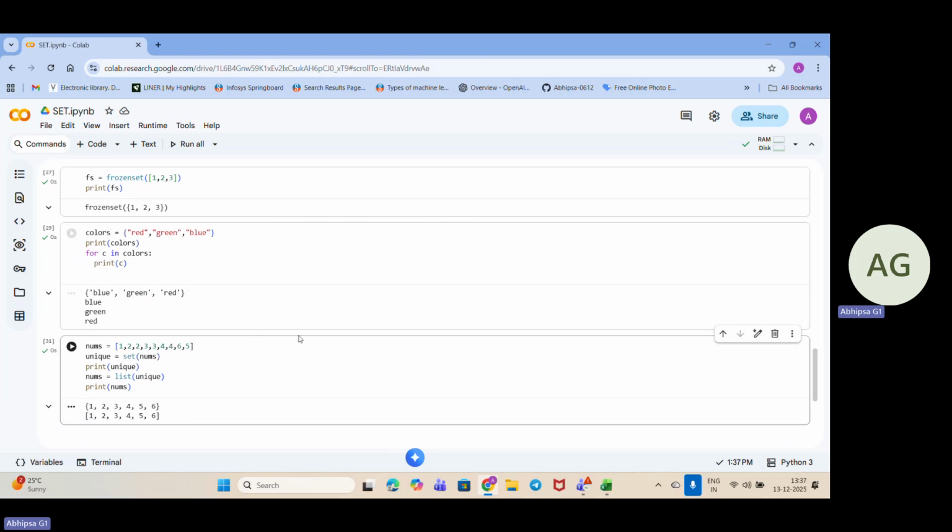Now let's discuss dictionary a bit. It's loading the new notebook. Just a minute.